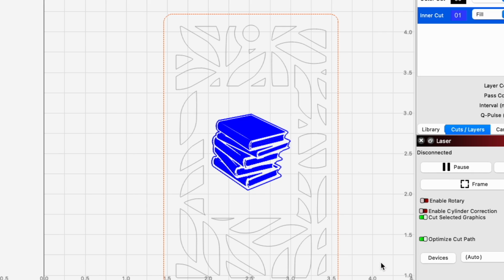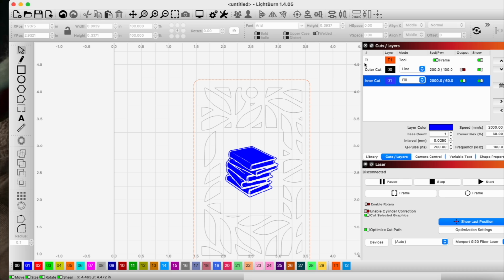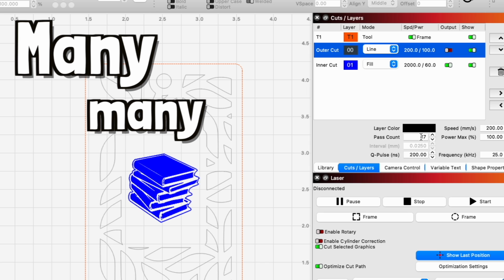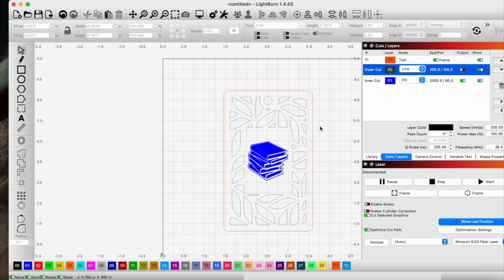So that's kind of the settings that we do for our engraving on these cards. But for our cutting, you can see we got different settings there and many, many more passes. With that, I think we're good on the design. We can go ahead and go to the laser.